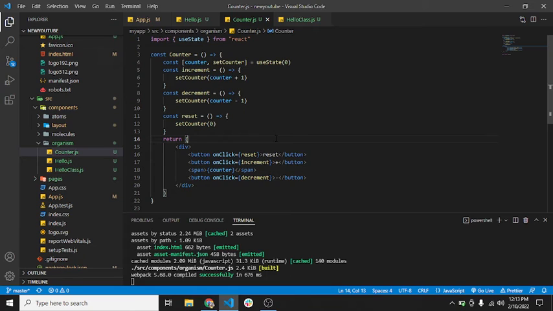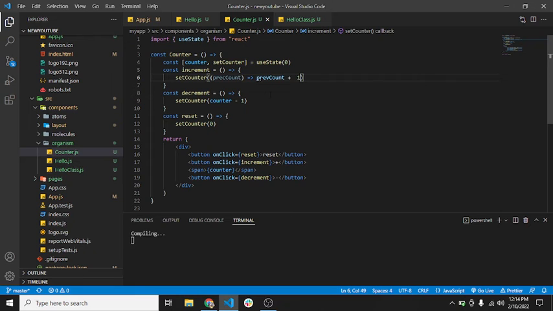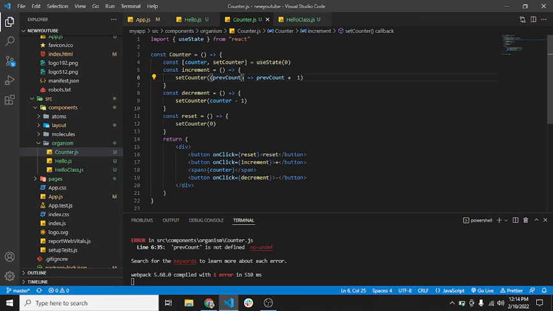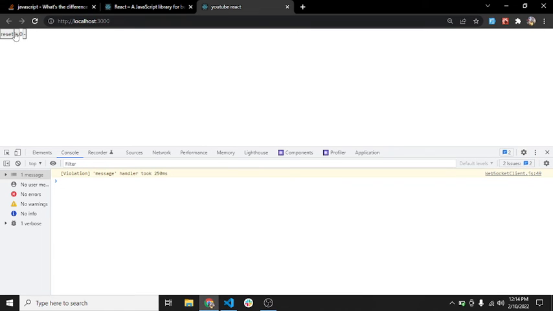But if you want to do it more precisely, then I have a new way by using a prevCount method or a callback function. Using a callback function like this, you can use your prevCount and then use prevCount plus 1. So this is a callback function. This is a simple callback function where you can use a prevCount function and then you can add it.